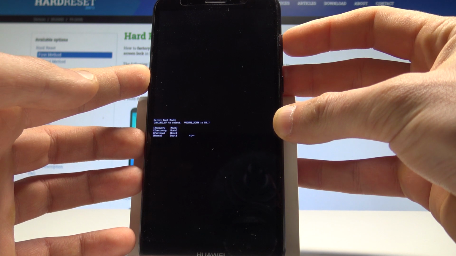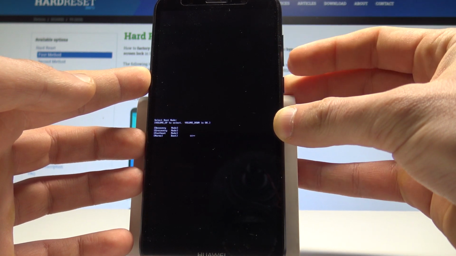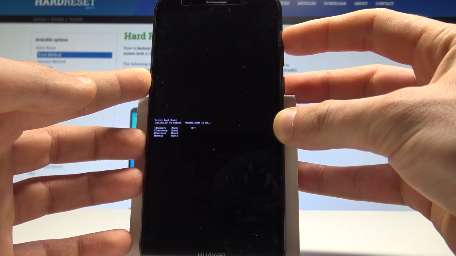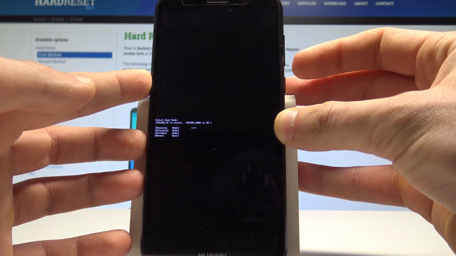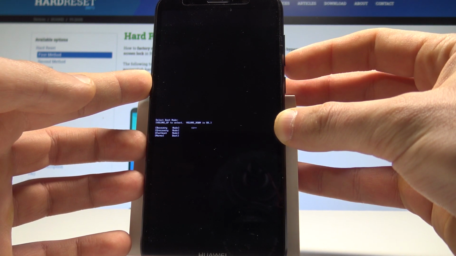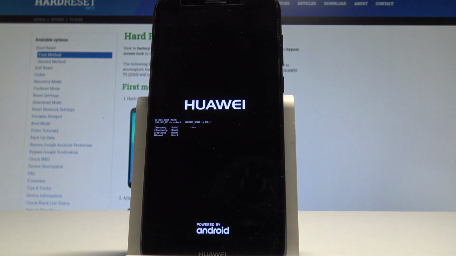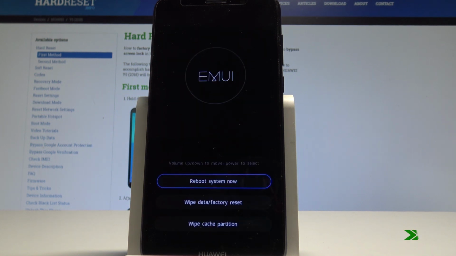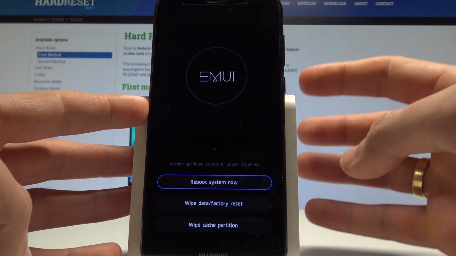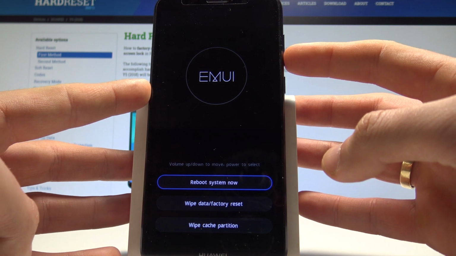Here you can navigate by using volume up and confirm options by pressing volume down. So let's choose here recovery, the first option, and press volume down to confirm it. So let's wait until the HUAWEI recovery mode pops up. That's it. Here you can navigate by using both volume keys and confirm options by pressing power key.